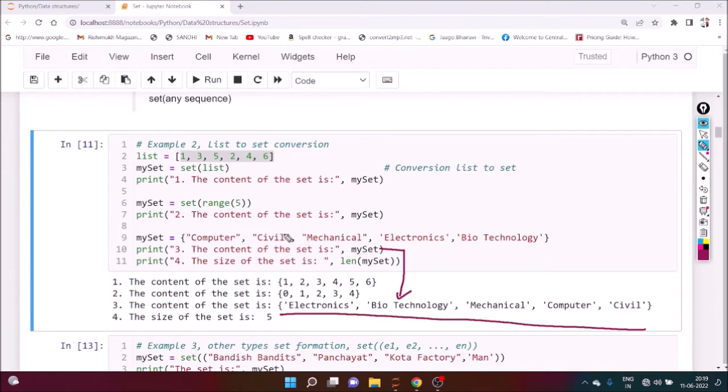We can define the set with double quotes as well as single quotes, but the output is always single quote. You can check civil, the output is in single quote. So while defining the set, we may use both double quotes and single quotes, but the output is always in single quotes. Length is how many elements are there. Here 1 2 3 4 5 elements are there, that's why the output is 5.